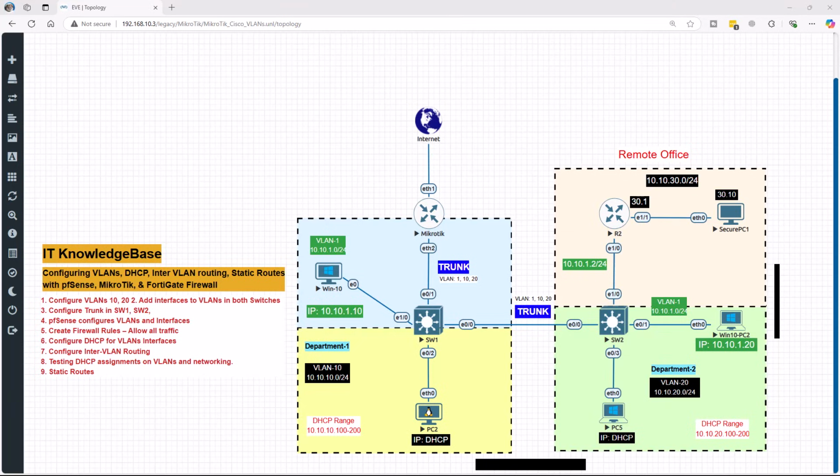Number 4 is static routes. In addition to inter-VLAN routing, we may have static routes configured within the MikroTik firewall. These routes are manually defined paths that direct traffic to specific networks or devices outside the local VLAN. For example, if we have a remote office or a specific server that needs to be accessed, we can set up a static route to ensure that traffic is routed correctly. A static route might be configured to direct traffic destined for a remote network. In this example, 10.10.30.0/24 through a specific gateway.